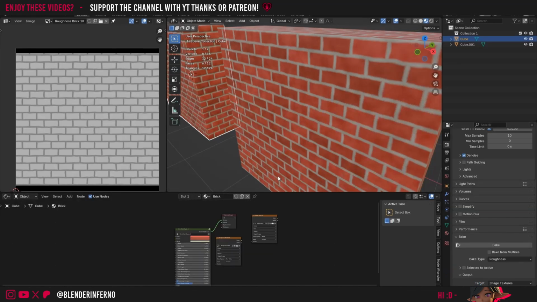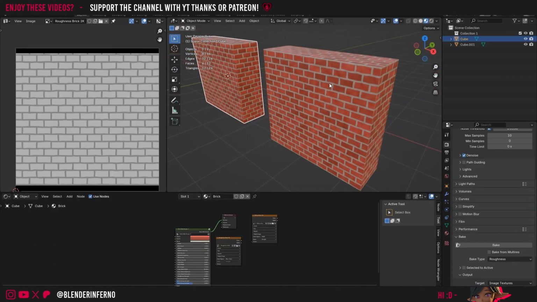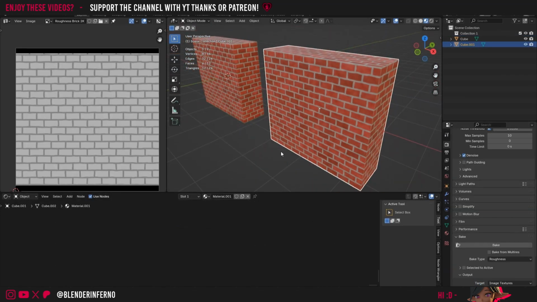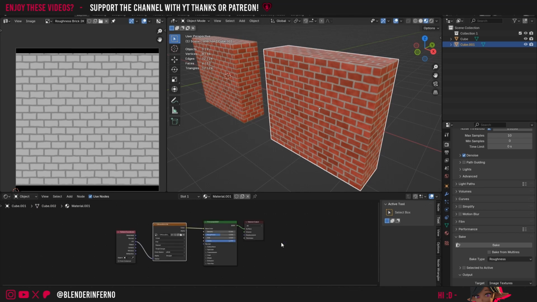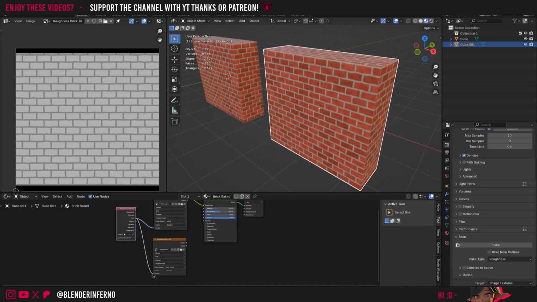Perfect. Let's go ahead and plug this into our object here. So I'll left click my second one here and I'm going to press the Home key. I'm just going to give this a name. So where it says material.001, I'll left click it and then just type in brick baked. And I'll left click my image texture here and press Shift D to duplicate it, and I'll press the dropdown here and I'm going to choose my roughness brick 2K and I'm going to plug my UV into the vector and color into the roughness.